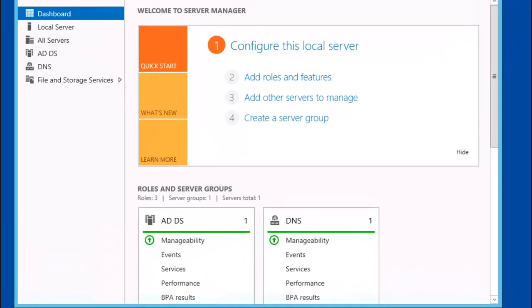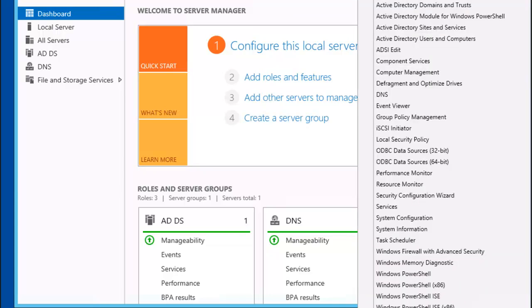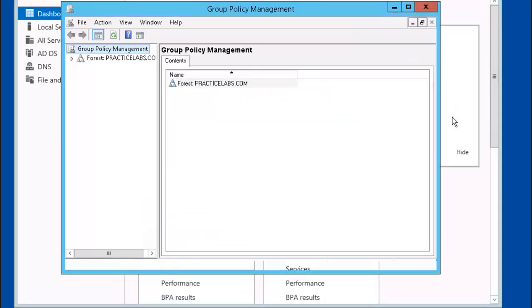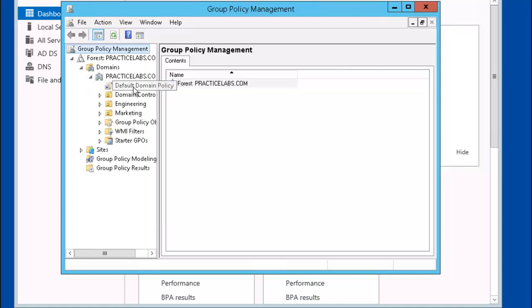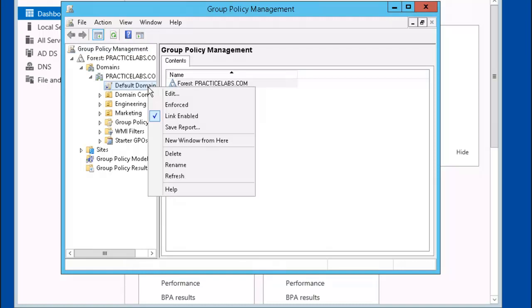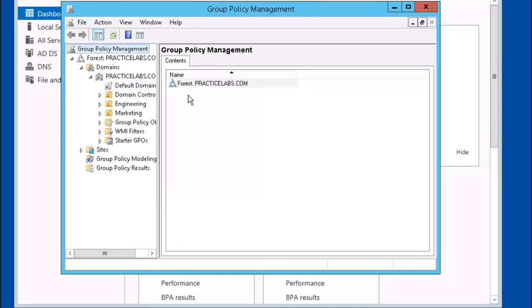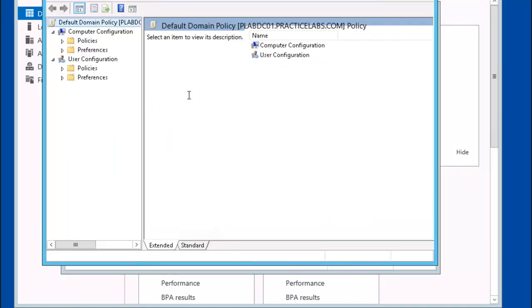In this exercise, we're going to configure domain user policy. We're in our domain controller inside of Server Manager. Click on Tools, then Group Policy Management, expand practicelabs.com, domains, practicelabs.com. Right mouse click on Default Domain Policy, select Edit, and Group Policy Management Editor.